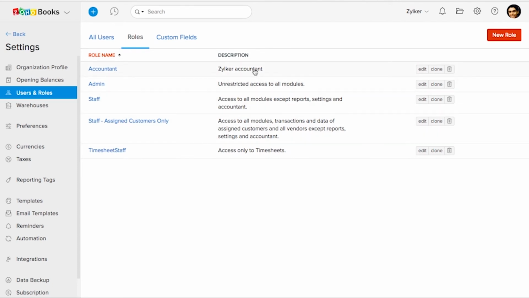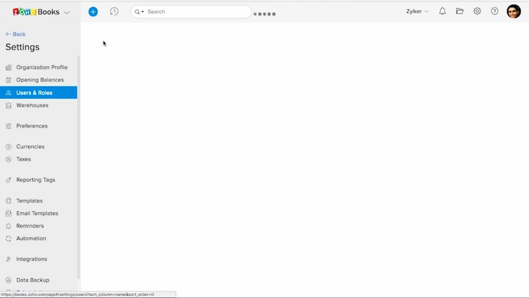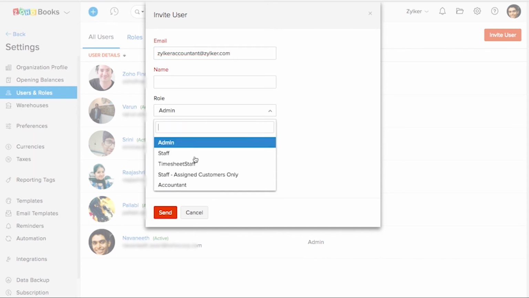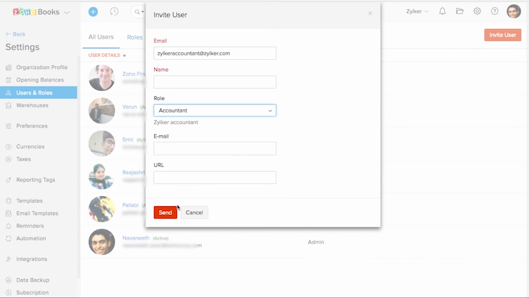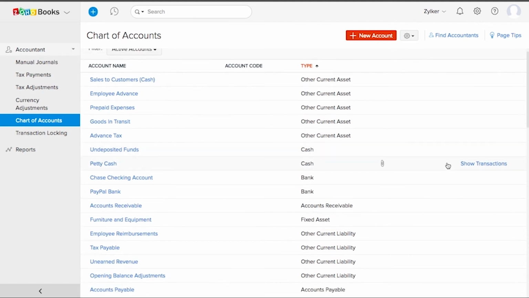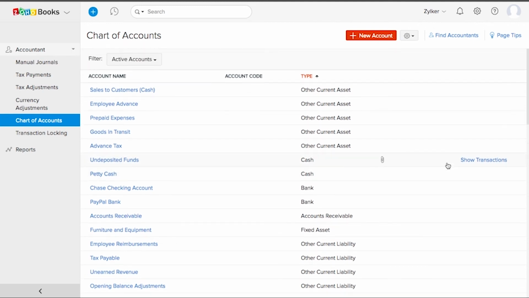So now I'm going to show you how I'm going to invite a particular user to my organization. That's my accountant. I'm going to click on invite user here and specify the email address. I'm gonna set this role as accountant, and all I have to do is click on send. So what this does is my accountant is gonna receive an email from me inviting him to this particular organization, and once he clicks that, this is how his Zoho Books organization or account is gonna look like.